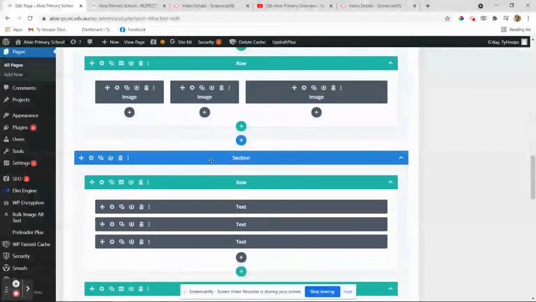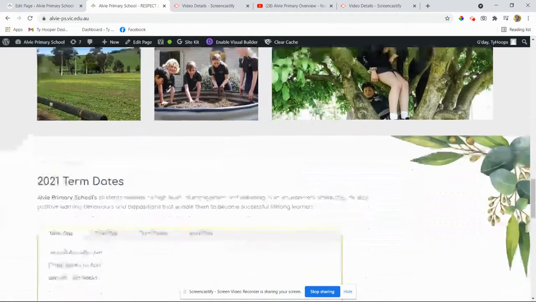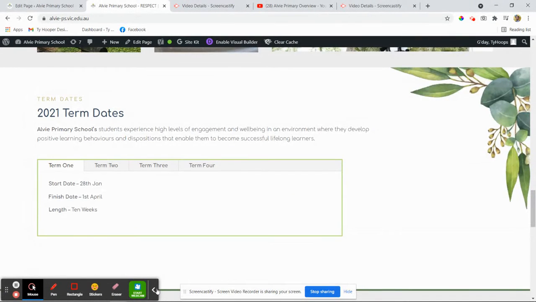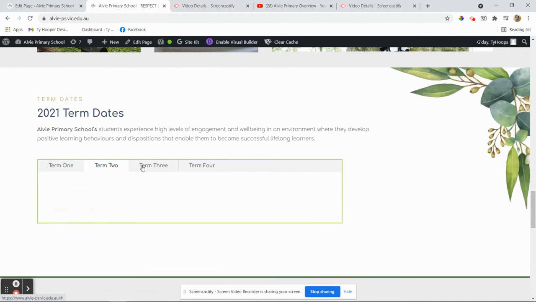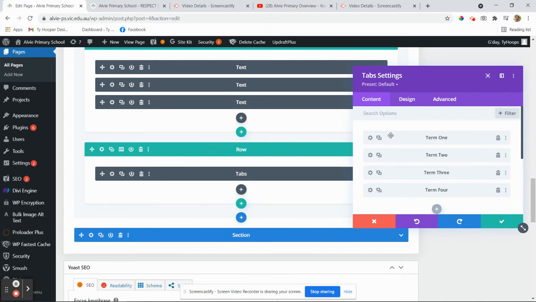So we were talking about the different modules and how we have a tabs module, which is this one here. It allows us to click across and put different information into this box. Again, if we want to make changes, all we have to do is click on the gear icon, and then we see here the 4 different tabs that we have available.